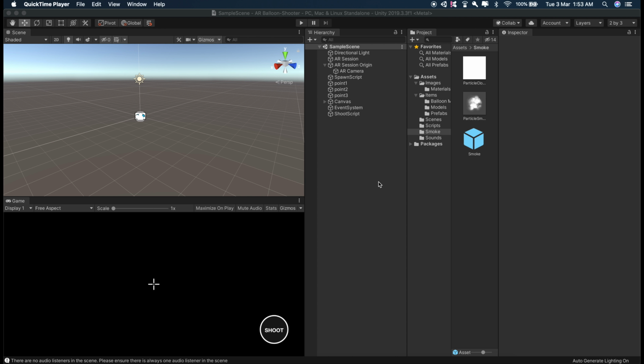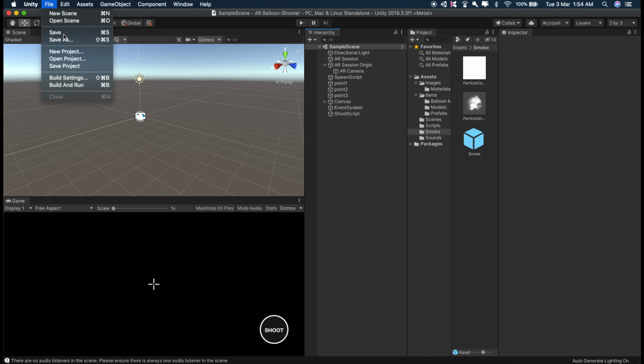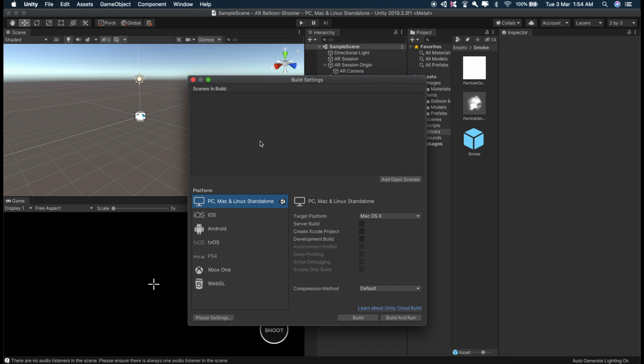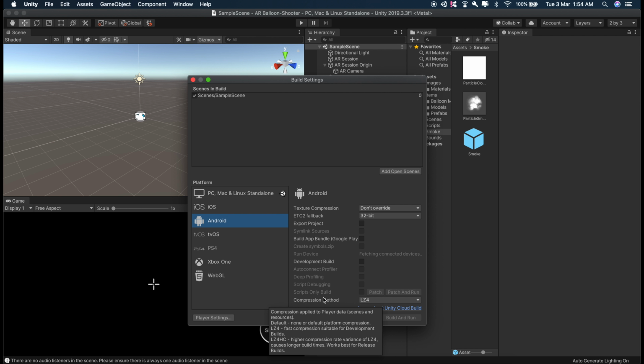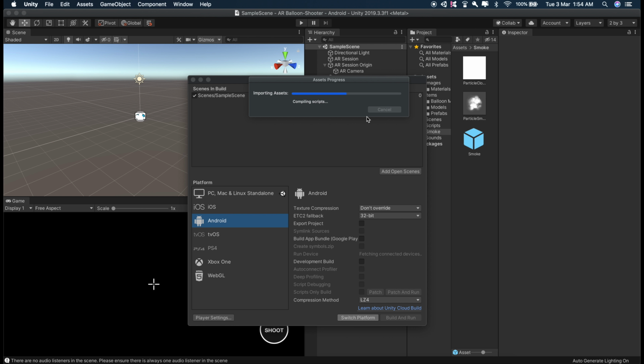Now let's run the app on the Android and iOS devices. First, I will build for Android. Go to File, Build Settings, and click on Add Open Scenes. This will add the scene in which we were working. Now click on Android and click on Switch Platform. So the platform is now Android.